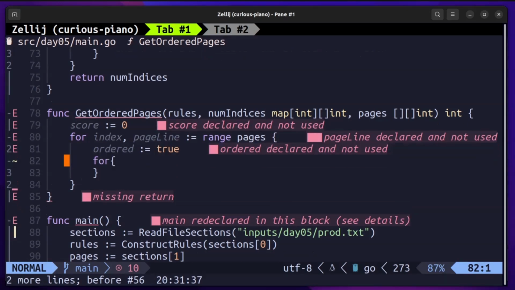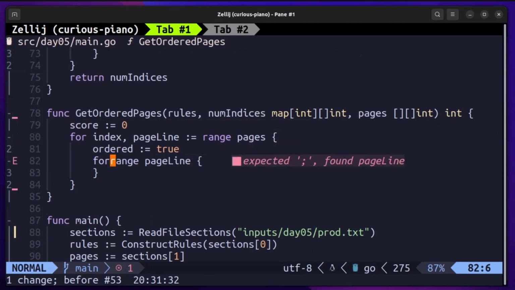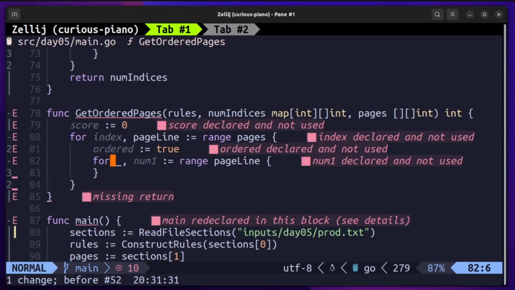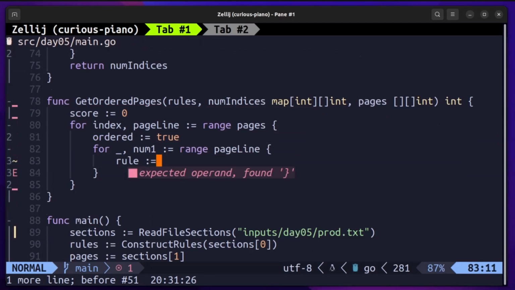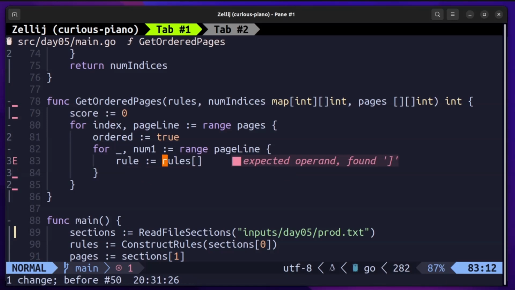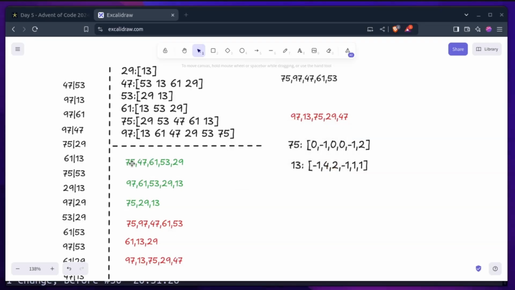and we first set the order as true. So we assume that order is true and we'll set it false if we find any discrepancy. So we'll iterate over all the numbers in the page line. So that will be considered as number one. Number one is the number that appears first in the list, and we need to check all the rules that belong to that number.